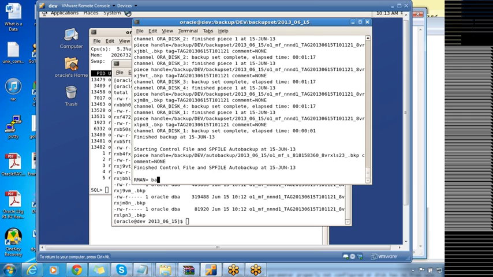And if you want to go for cumulative, we'll go for backup incremental cumulative level 1 database. There is no cumulative for level 0. There will be cumulative only for level 1.